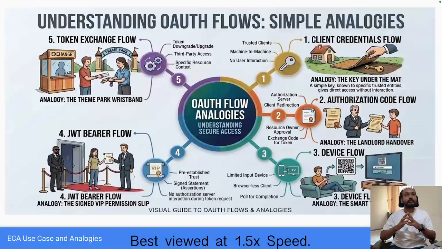For client credential, here is a simple analogy: you have a friend who is coming to your house and you are not at home, but you trust that friend, right? So you can tell them that the key is under the mat. That is the client secret that you have.